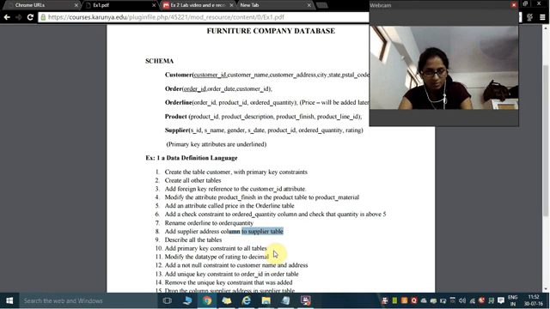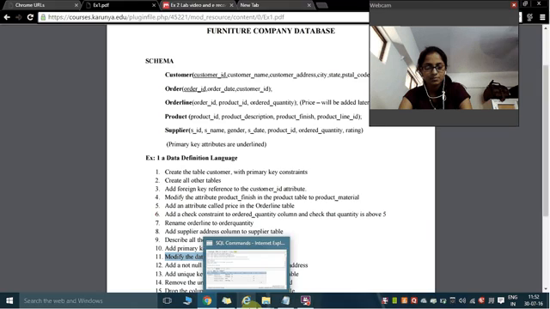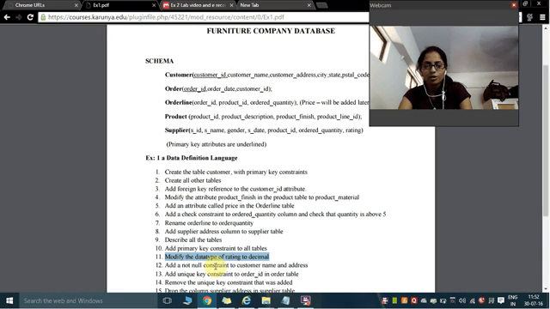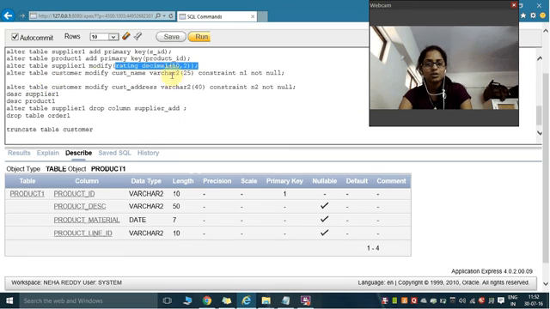Then modify data type rating to decimal. Here I modify the data type rating to decimal. This is the command to modify the data type rating. Next question is add a not null constraint to customer name and address. Here I added the not null constraint to customer name and customer address.